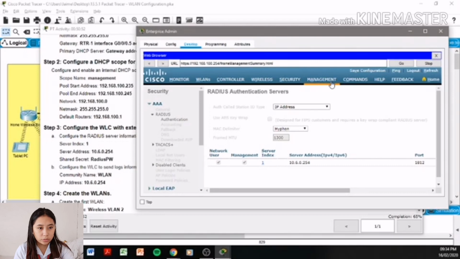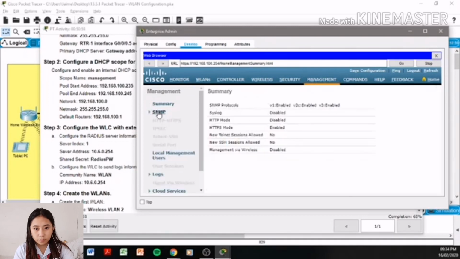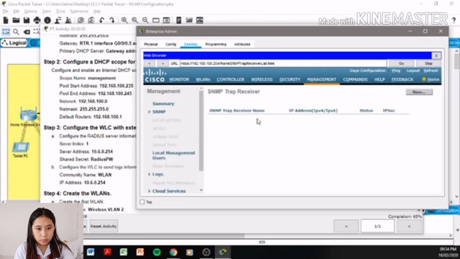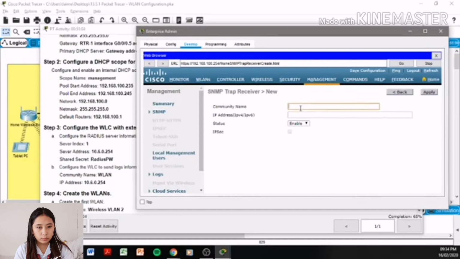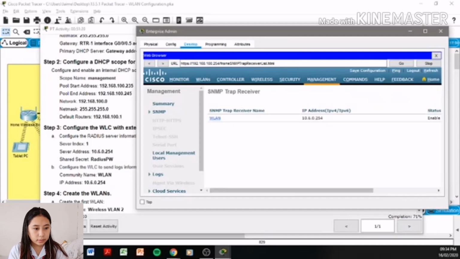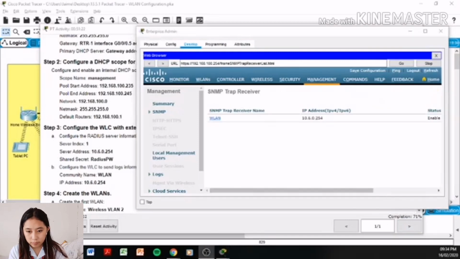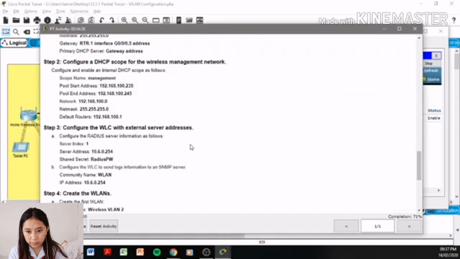Let's go to the management. SNMP, trap receivers. New. Community name. Change to WLAN IP address is 10.6.0.254 and then apply, and then proceed to the next step.